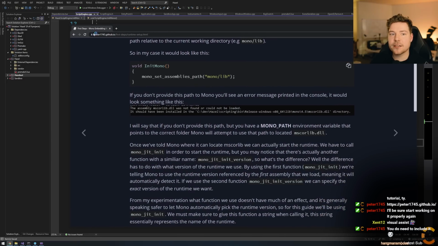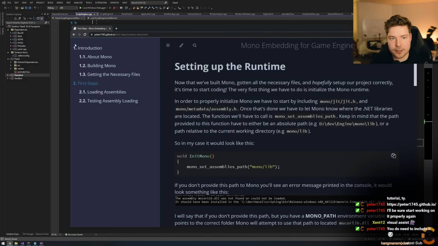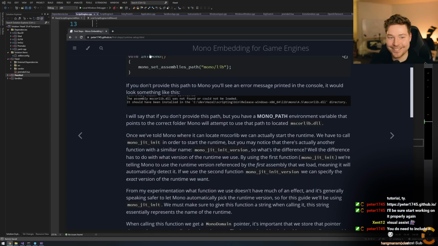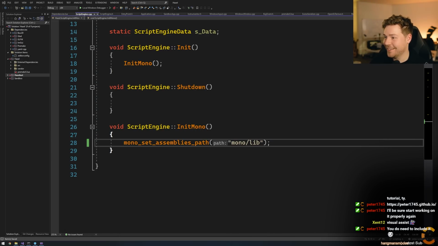And again, this stuff is in the first steps inside Peter's guide. So shout out to Peter's guide. Peter, you should put some ads on this. Cash in.